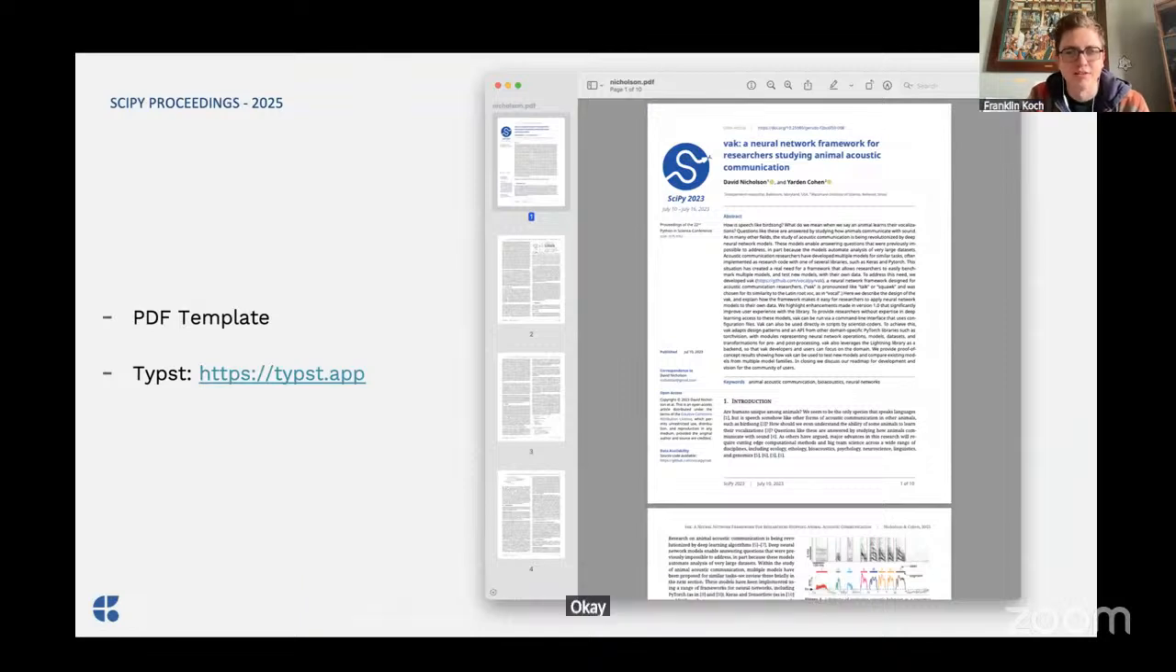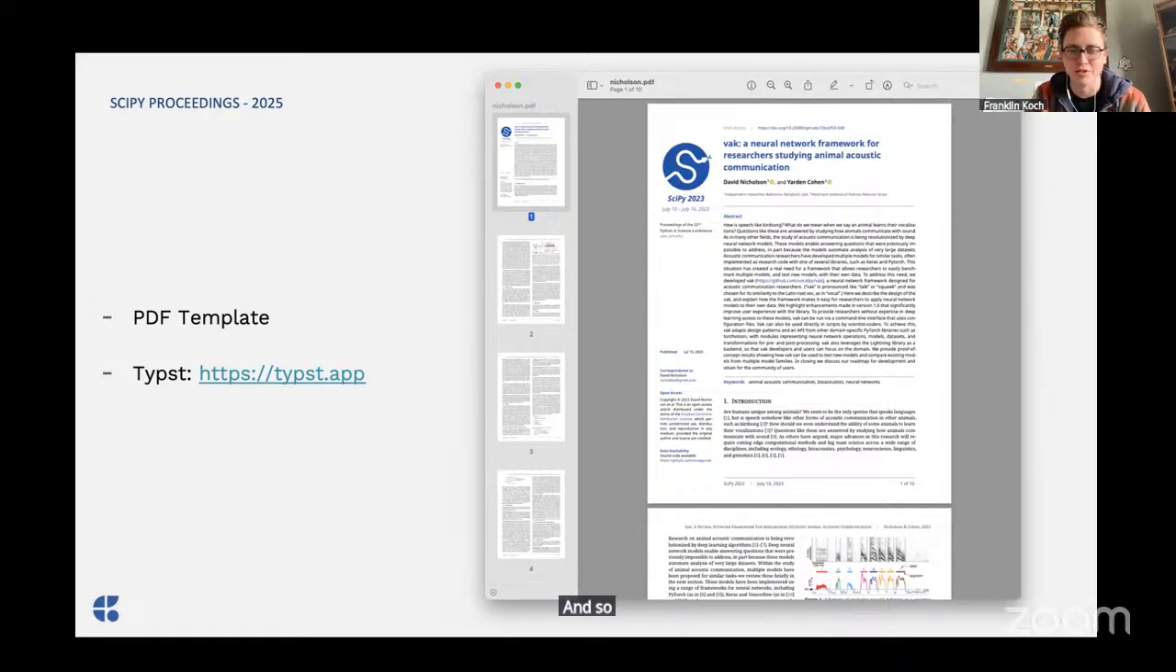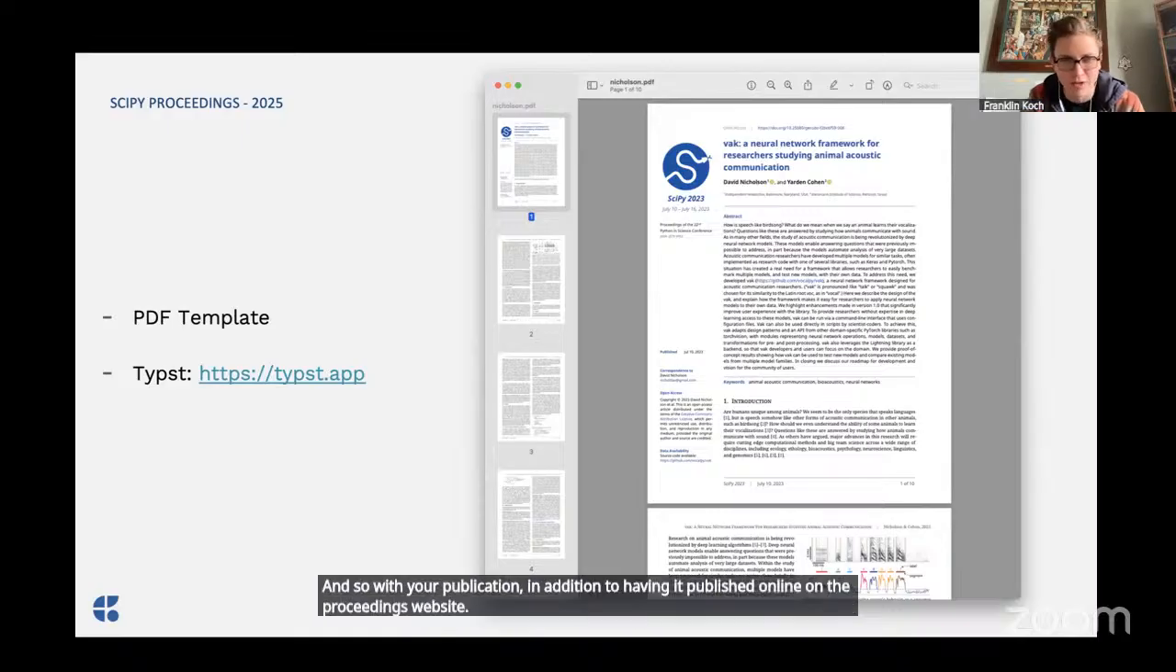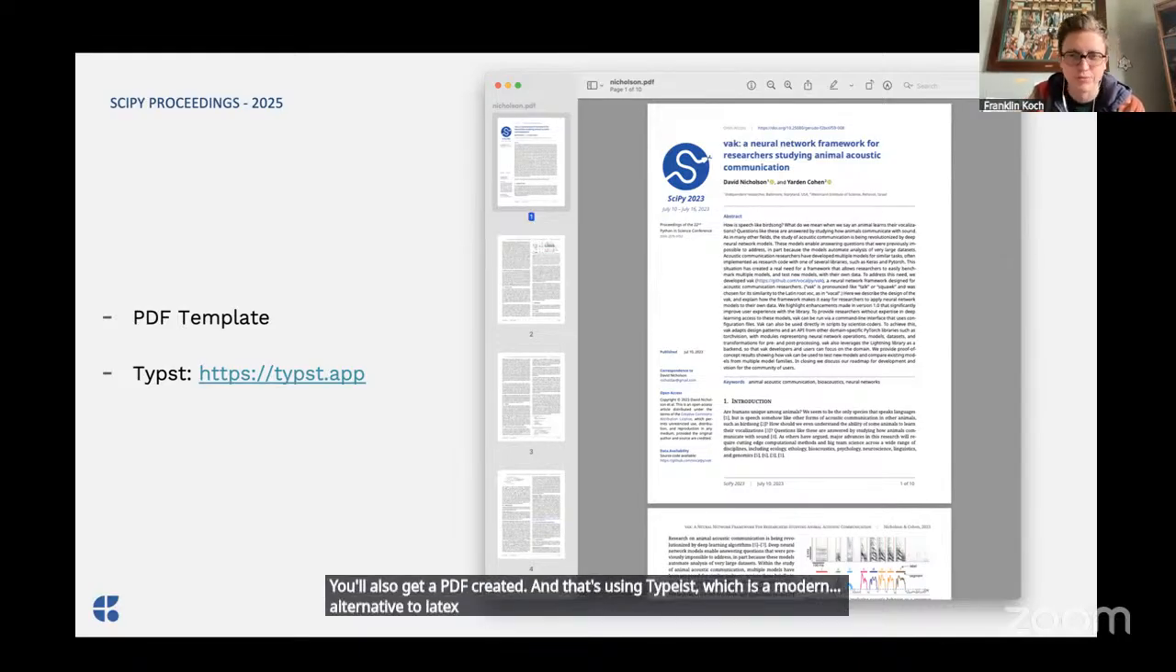Okay, and all that said, we still make PDFs because there's still people who like PDFs. So with your publication, in addition to having it published online on the Proceedings website, you'll also get a PDF created. And that's using Typst, which is a modern alternative to LaTeX, and it's a bit faster.